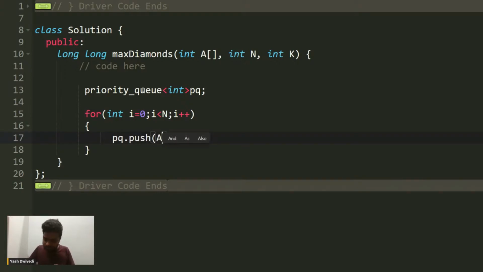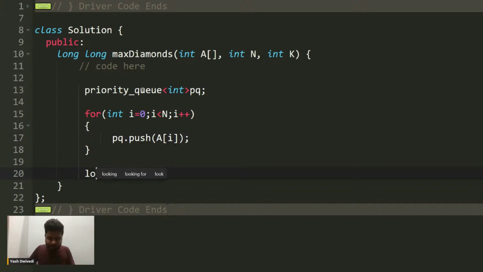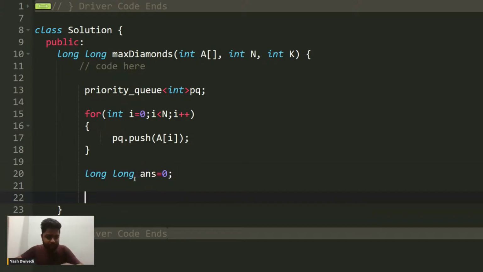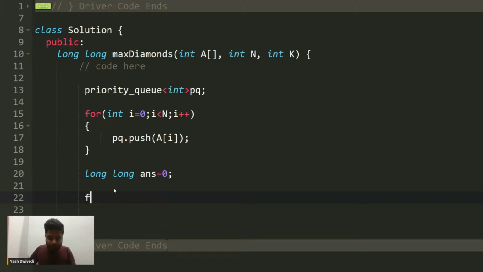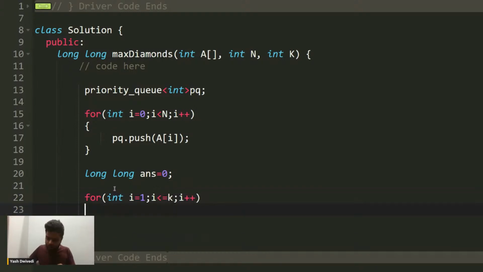Okay, so I'll push all the elements into the priority queue one by one, and then I will declare a long, let's say answer, and initially mark it as 0. That is the total amount that I will be collecting. And then we will iterate for how many times? We will iterate for k number of times. So let's say int i starts from 1 and i is less than or equal to k. So for k number of times the process is going to take place.